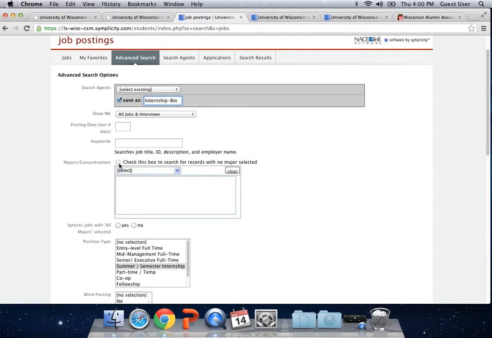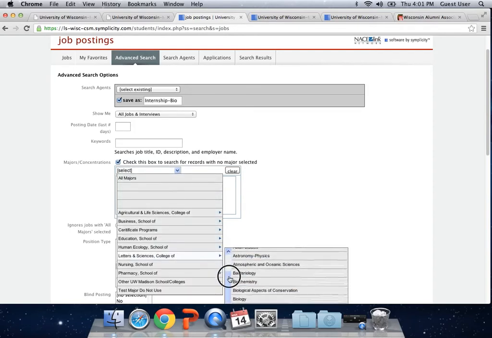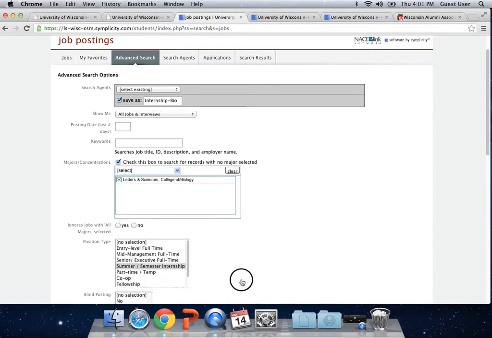Let's do check with no majors. So this would be if an employer doesn't necessarily know the exact majors we have here on campus. Since we have so many, oftentimes they will leave it blank, or they will pick kind of an all majors category. But let's say we want to go a little farther than that. Let's go down to LNS. And then let's pick, we'll just go with the general biology at this point. Okay.